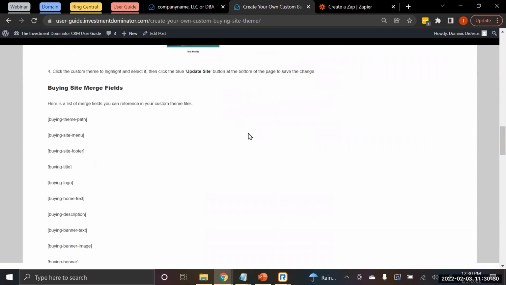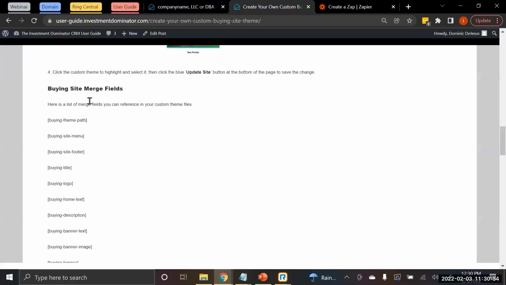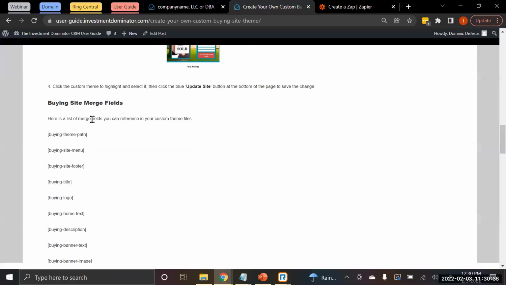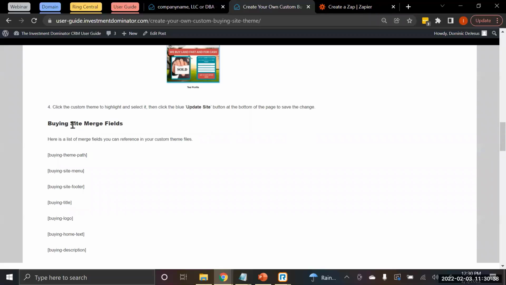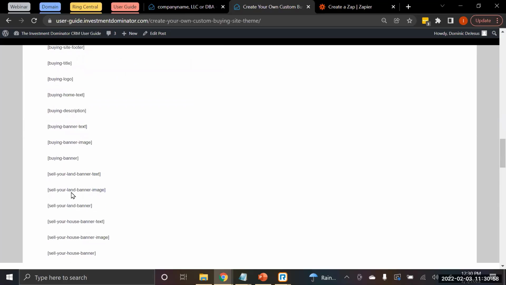Oh, wait, also merge fields. Pertaining to populating information on your custom theme and pulling that information from the Investment Dominator, you'll see here, for example, we have merge fields like you've seen when creating custom documents. They're different, but you would use these merge fields to populate some of that information.